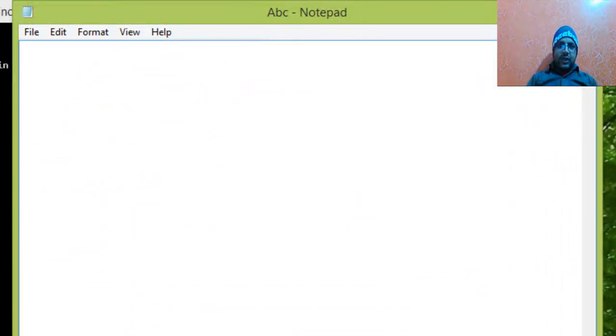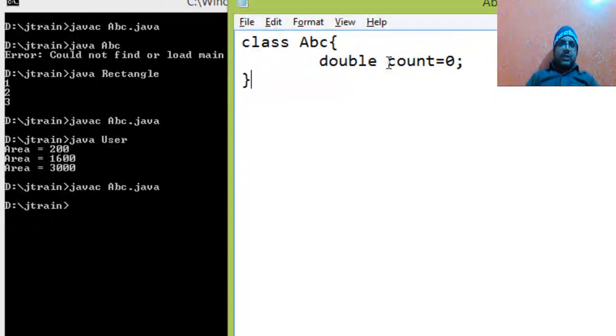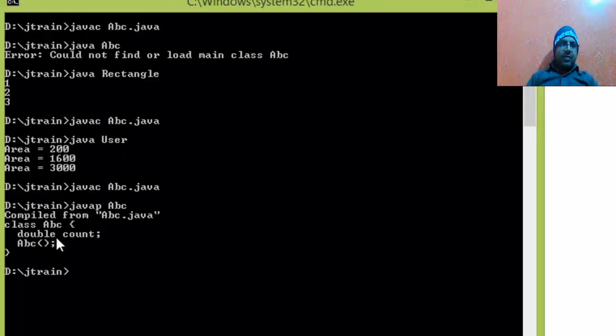I am removing all this code and making a new class ABC with a double type count equal to 0. Let us compile this code. Now, there is no constructor, so one default constructor will be added on compilation and nothing else. So let us check it by javap. So there is one double type count variable and one default constructor.